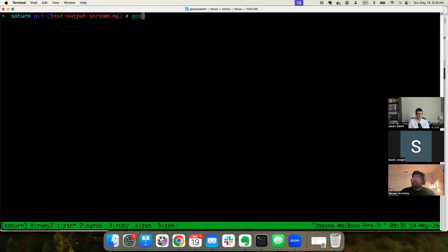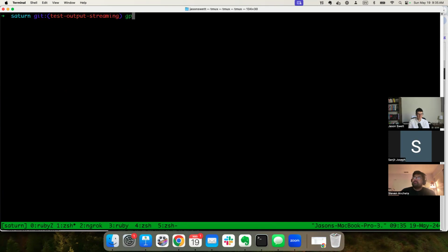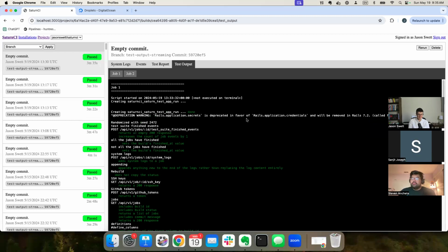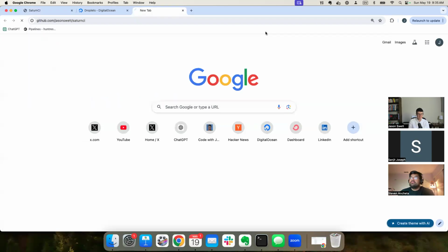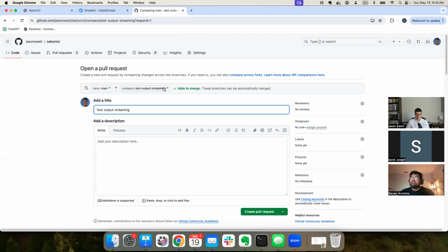Stream logs. I'm going to say fix bug in stream logs. Okay, and I think I'm ready to merge this branch. Let's go to GitHub and create a pull request just so I can see everything that has changed.